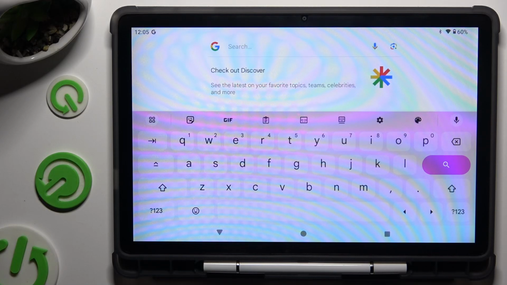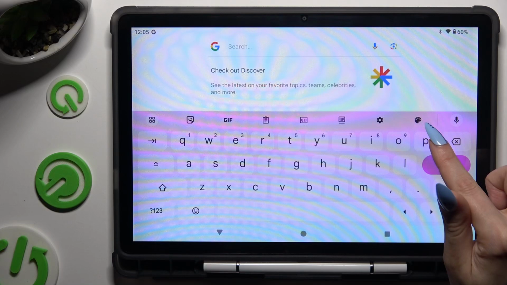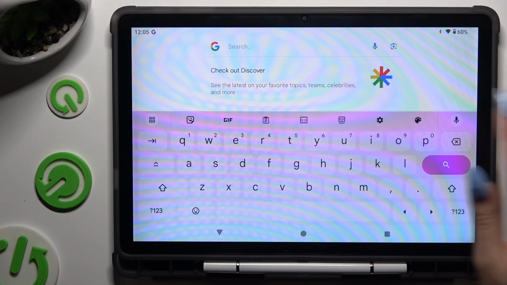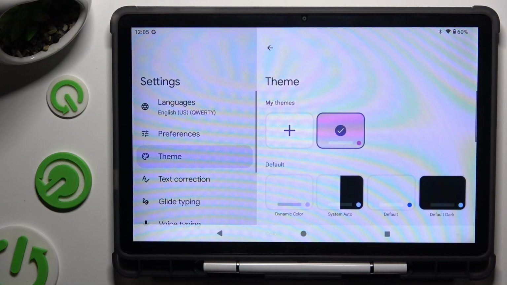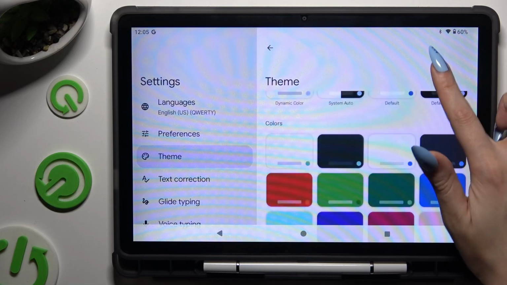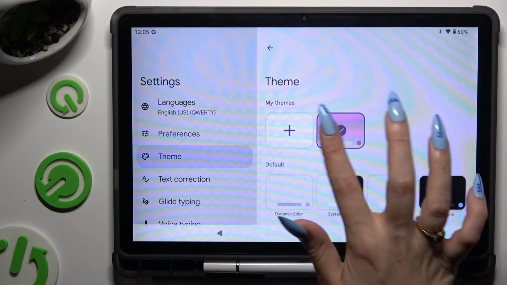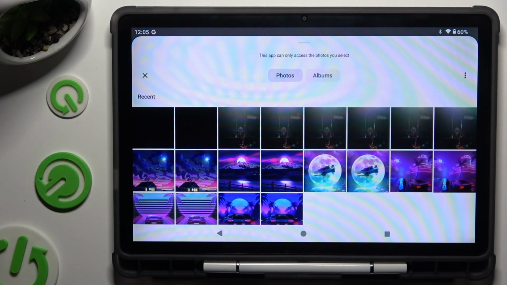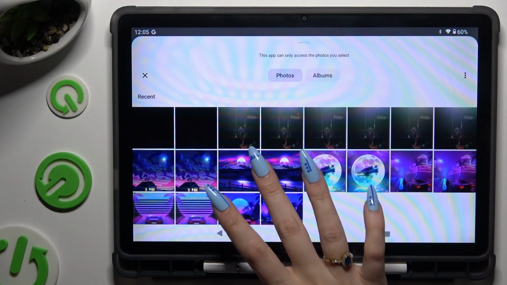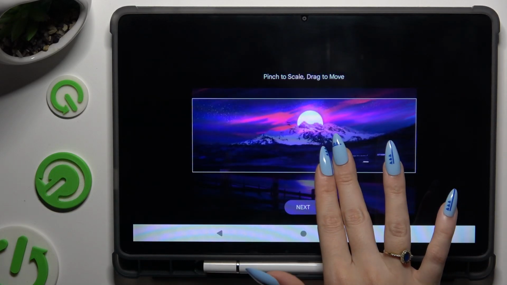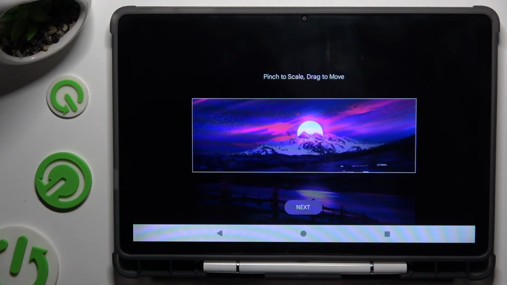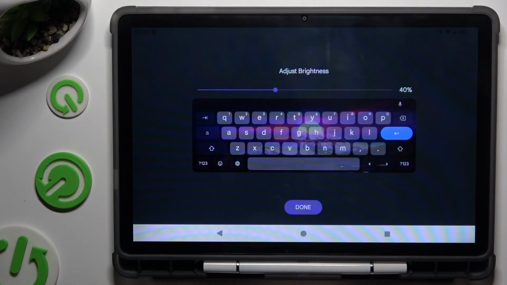If you want to customize it instead, go back to the same settings by tapping on the color palette again. And this time, instead of using one of those system themes, click on plus icon under my themes. Now tap on the photo that you wish to apply as your keyboard's background. Pinch it to scale, drag it to move, and hit next.